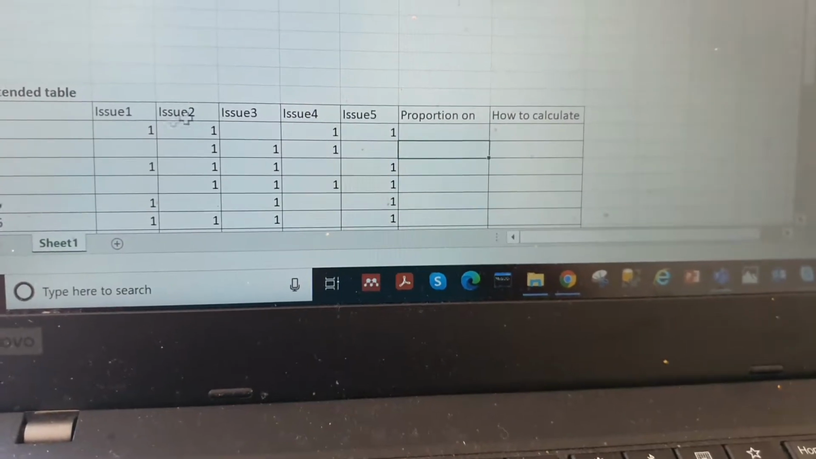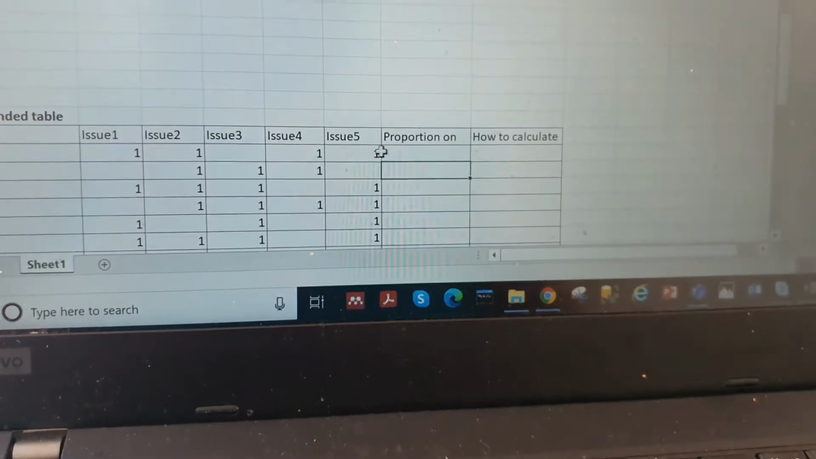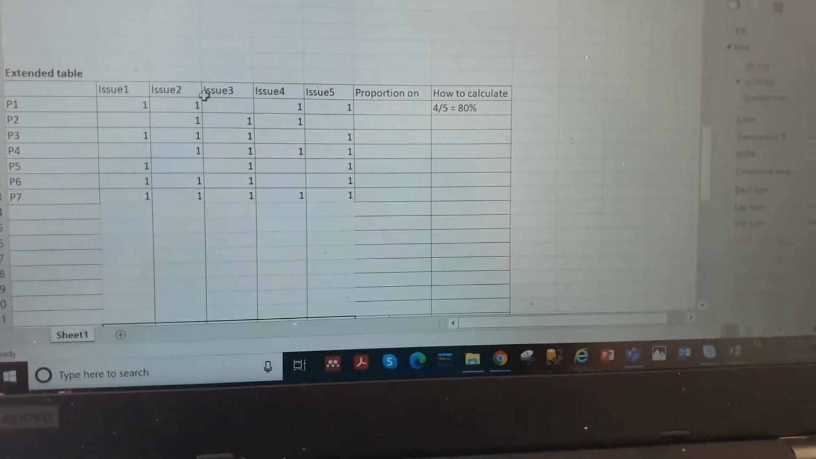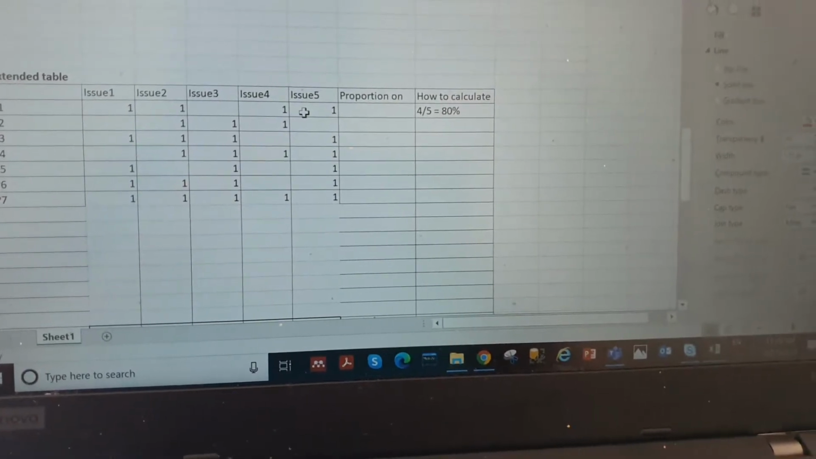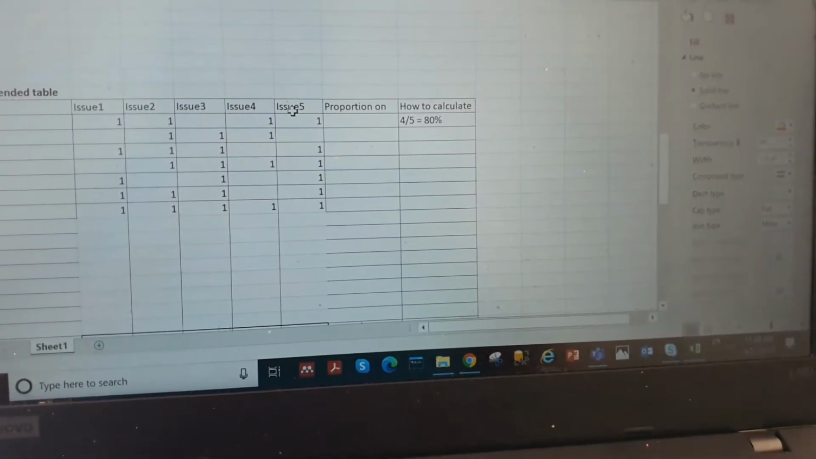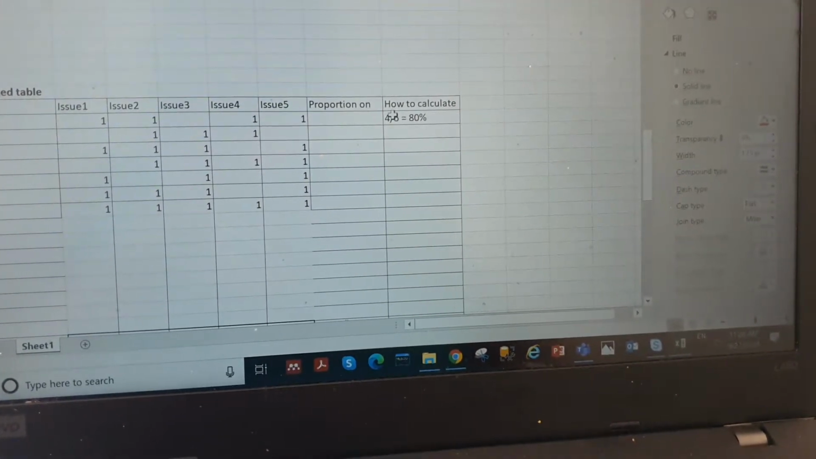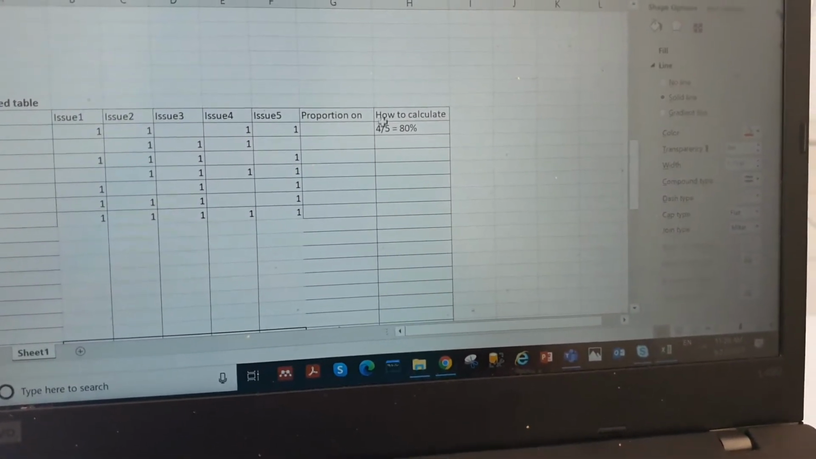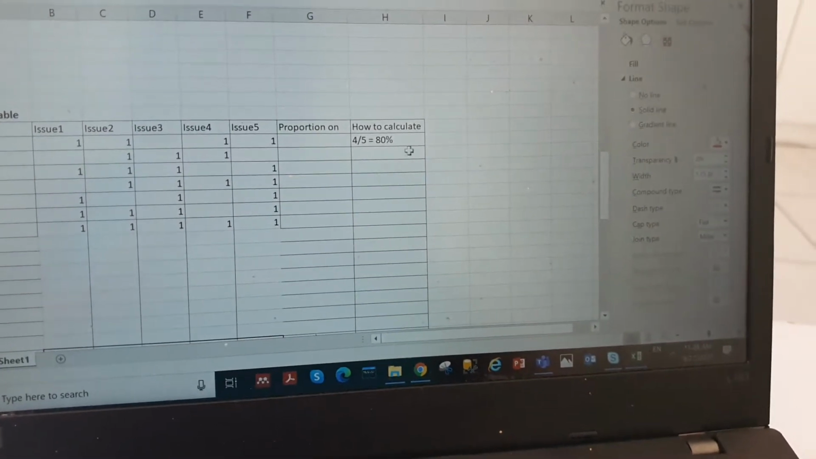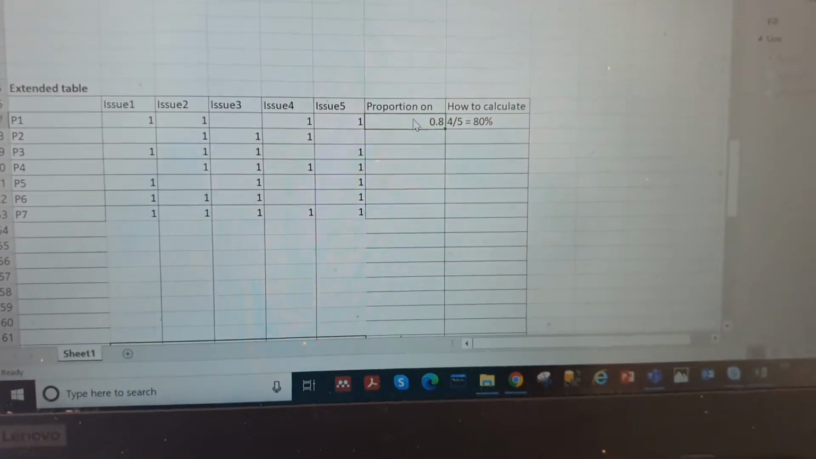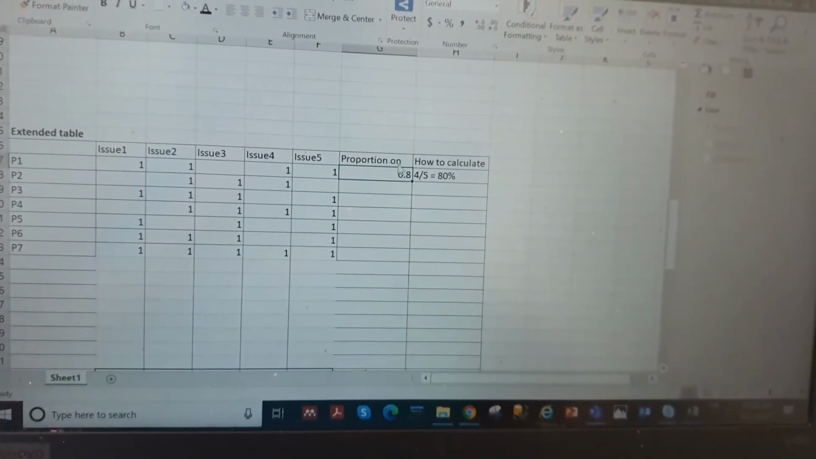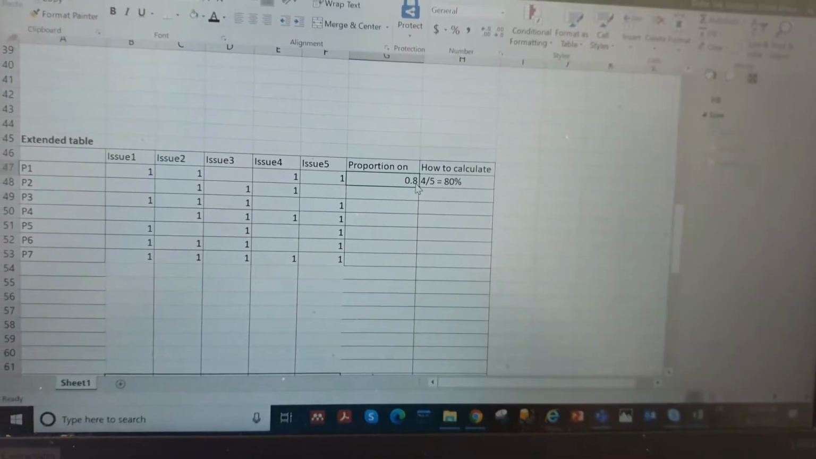I prefer to start here, and this is how it is done. You count 1, 2, 3, 4 issues out of 1, 2, 3, 4, 5 issues. This is how I got 4/5. 4/5 is equal to 80% as a percentage of 100. Then 80% is 0.8.